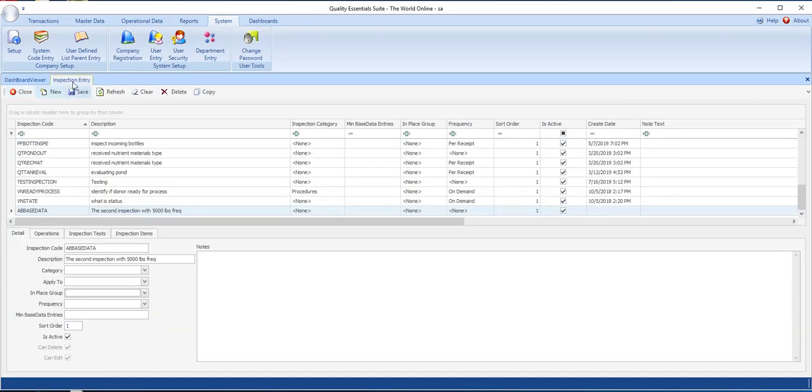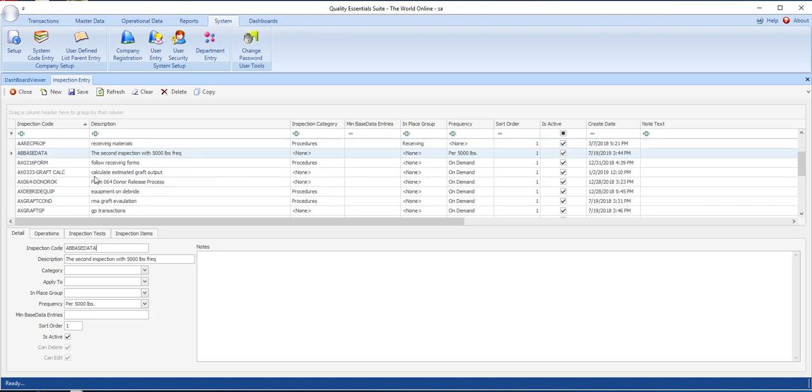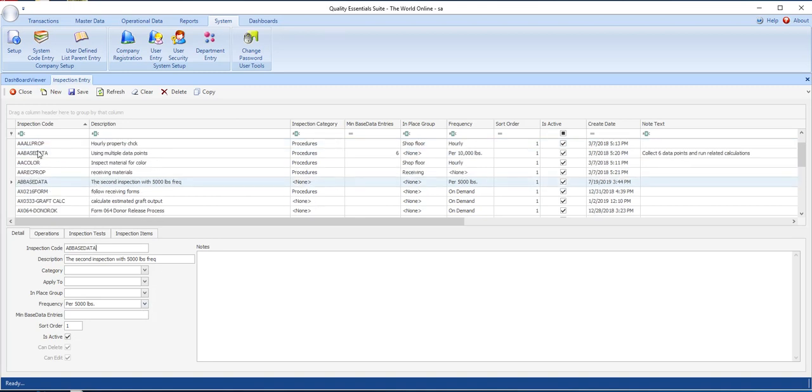Now if I close this and I hit refresh on my inspection entry, if I look at this, there's the per 5,000 pounds. So I'm going to add the per 5,000 pounds, okay, and I'm going to save this record. Now we should have AA base data and AB base data.